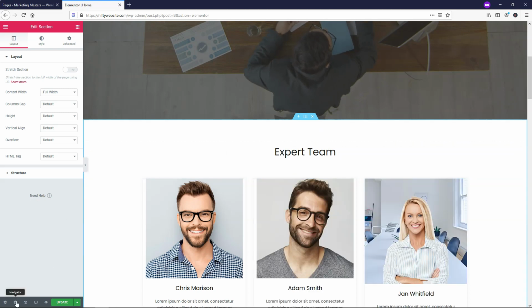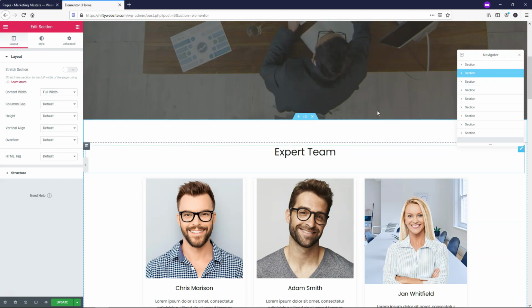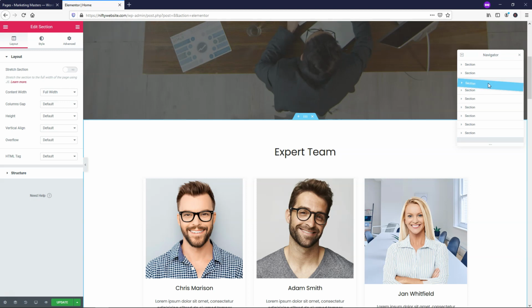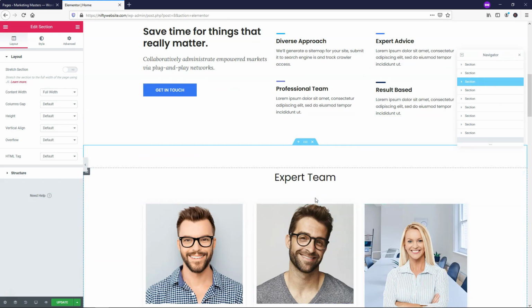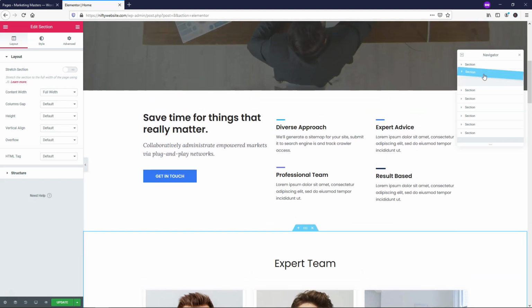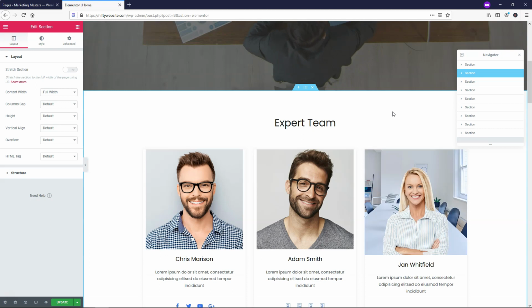You can also go over here and go to Navigator and rearrange different sections. So if I wanted to grab this, I can go and drop it below, and that will just move it down a section. So now you can see the expert team is down there. Or I can go and move it and drop it up here and move it right back. So there is a slight delay, but that's how you would do it with this Navigator option right down here.